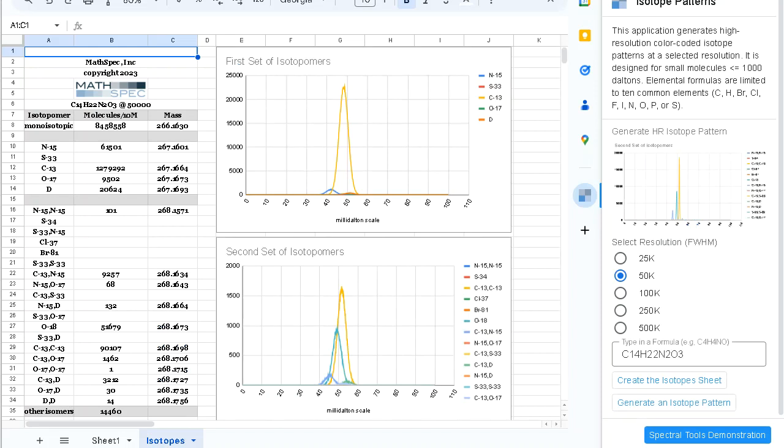The table on the left side of the sheet is a listing of various isotopomers, the occurrences per 10 million molecules, and the exact mass of each isotopomer. This table is subdivided into 3 sections. The top section is the monoisotopic molecule, which has a formula and the exact mass that are based on the most abundant isotope of each element.